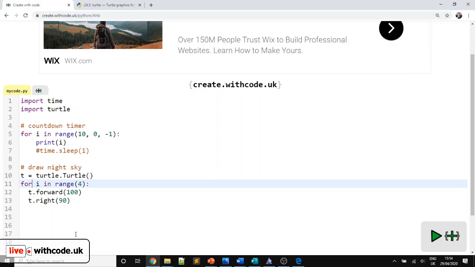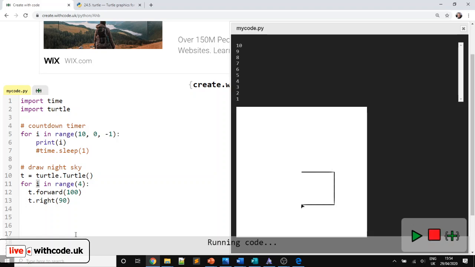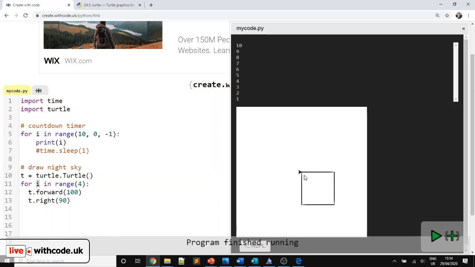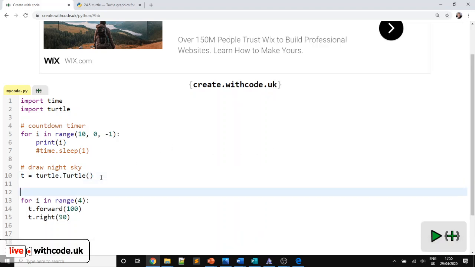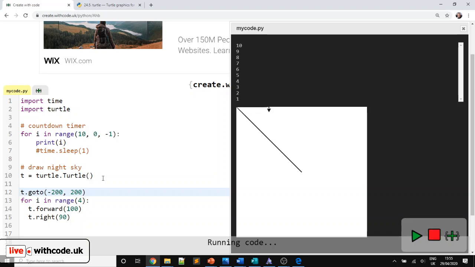It doesn't actually matter what you call this variable. You can call it num or repeat or r, but often you see i, which just stands for index. So that's now repeated 4 times. We just need to start in the right position and make the size of our square the right size. Okay, so t.goto, the coordinates at the top left are going to be minus 200 for the x coordinate and 200 for the y coordinate.